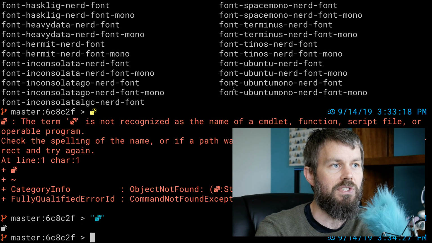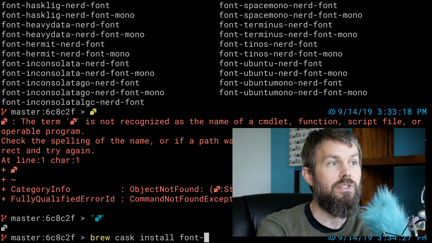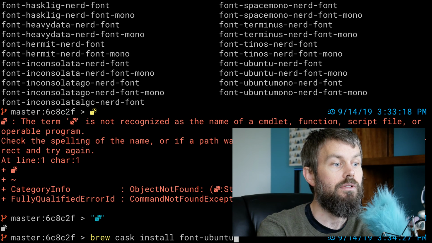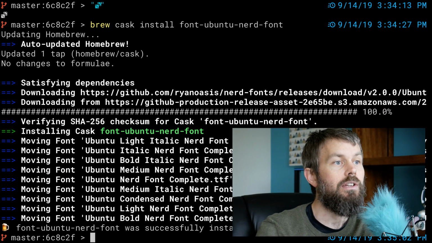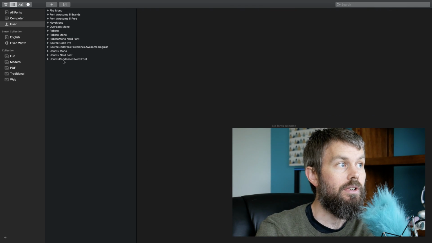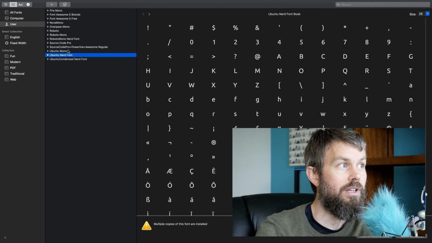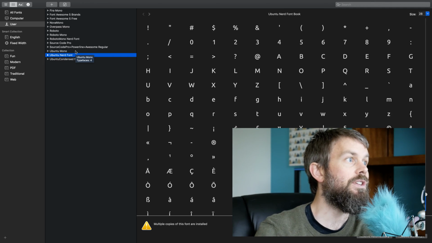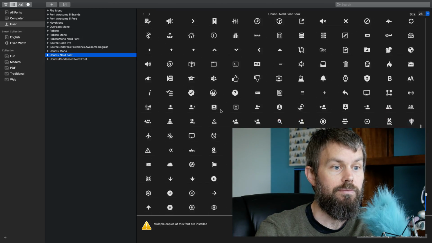So what you want to do is start by doing an installation of a font. Let's say I want to install Ubuntu Mono. I'll just do brew cask install font Ubuntu Nerd Font. As you can see, the installation there was pretty quick. And if we switch back to our Font Book here, you can now see that I have this Ubuntu Condensed Nerd Font and Ubuntu Nerd Font and a bunch of other stuff. So that's basically how you get fonts installed.